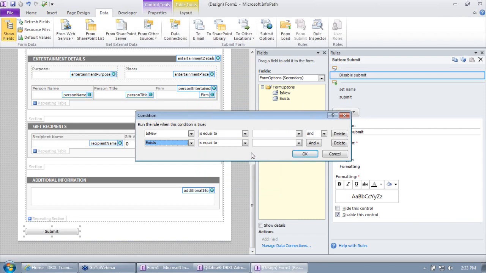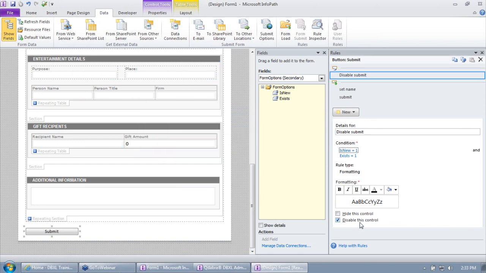So what are we checking? We're checking whether the form is new. So if you open a blank new form and you start typing in information, that's a new form. And then based on certain information that you type in, we're going to determine whether that form already exists. So if the form is new and it already exists, if duplicate data already exists in the system, we're going to disable that control. So we're going to prevent the user from submitting.